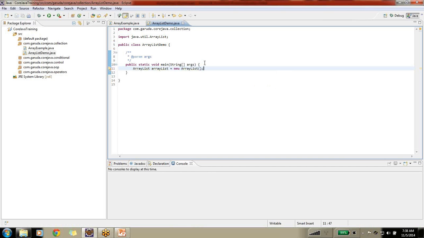See, I defined the array list. ArrayList equal to new ArrayList. That is an ArrayList object, right? Yes, ArrayList object. Now it is just like an array. But did we define the size?